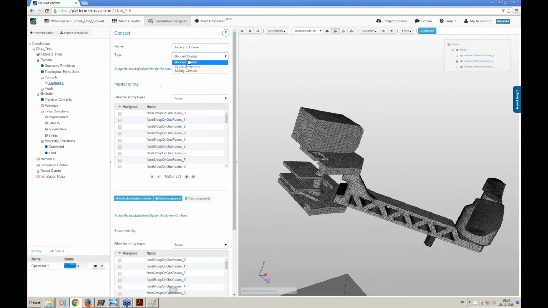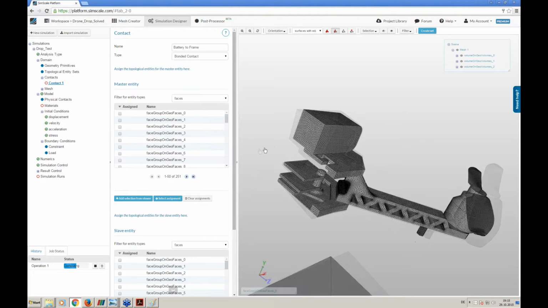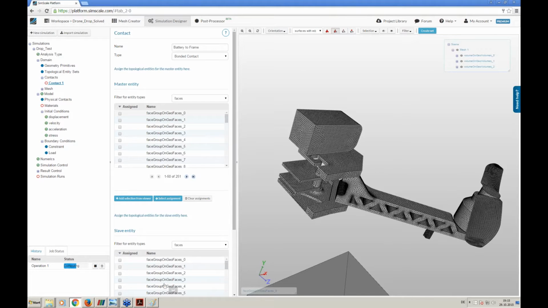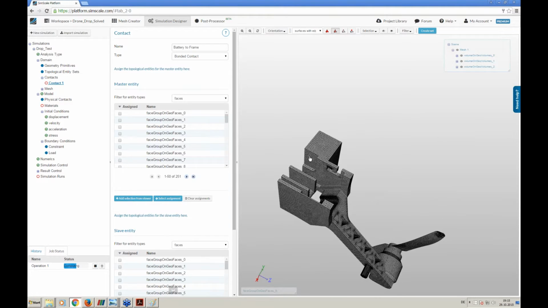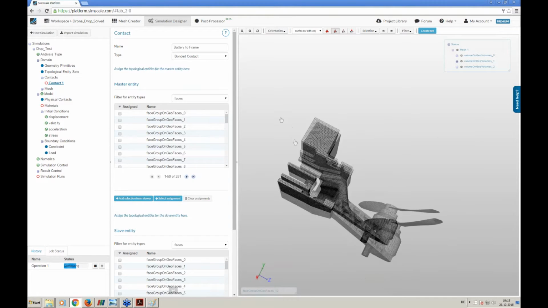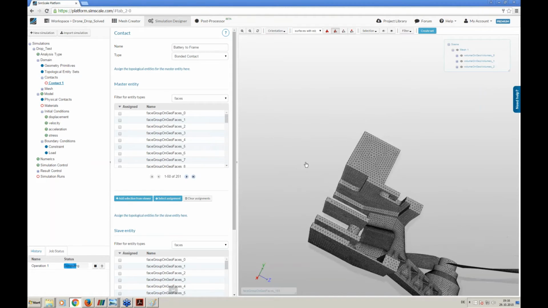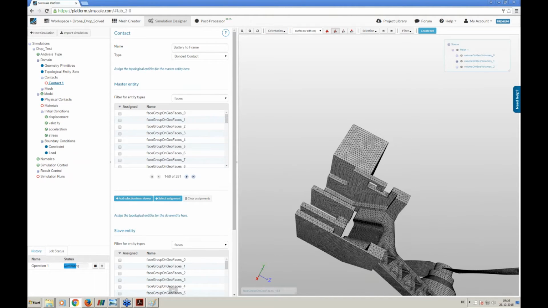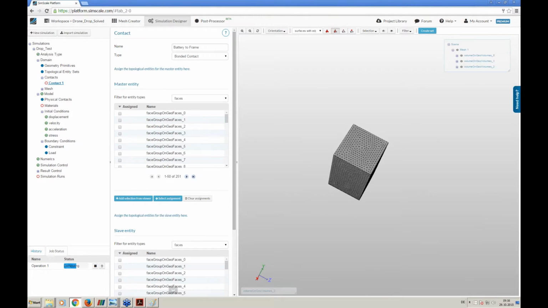We will for sure use a bonded contact because it's planar faces. And then we have to choose which is the master and which is the slave entity. The master entity in our case will be the backside of the battery, or the lower side of the battery. And here graphical selection makes a lot of sense. And for graphical selection, it's sometimes very helpful to hide other parts. So here we'll select this face, add it as a master.